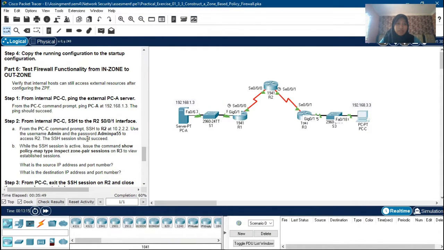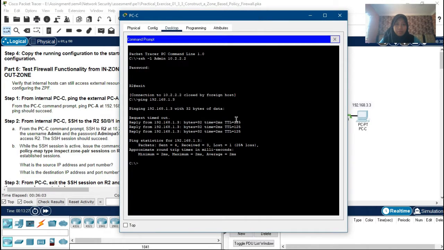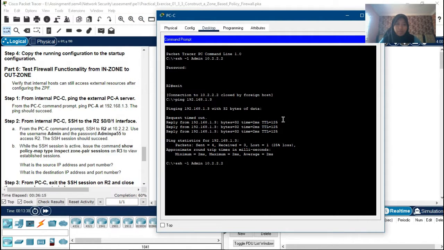Next is from the PCC command prompt, SSH to R2 at 10.2.2.2. Here we go to PCC, go to command prompt and type SSH admin 10.2.2.2. The password is admin 5. As you can see, the SSH is successful.